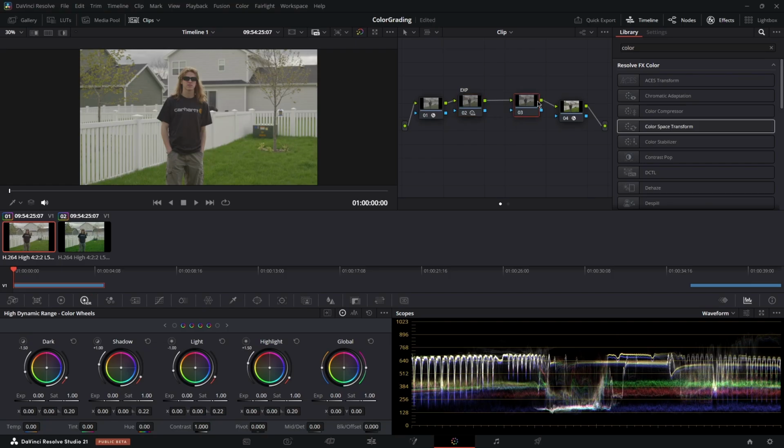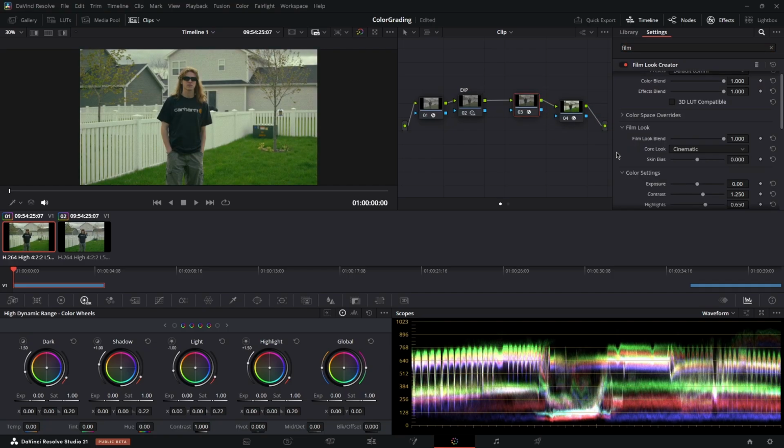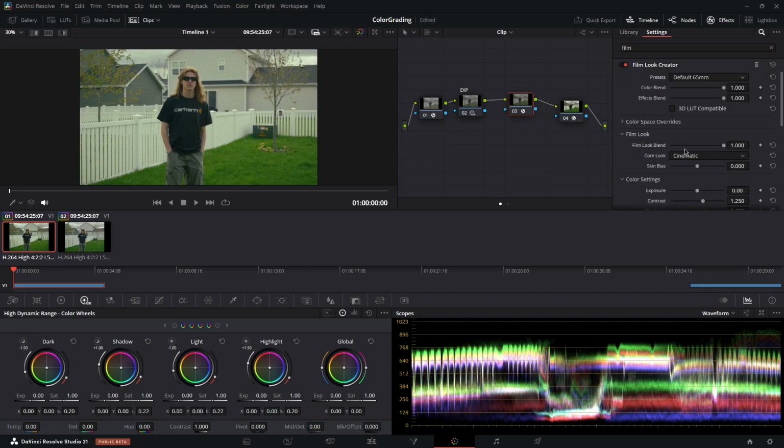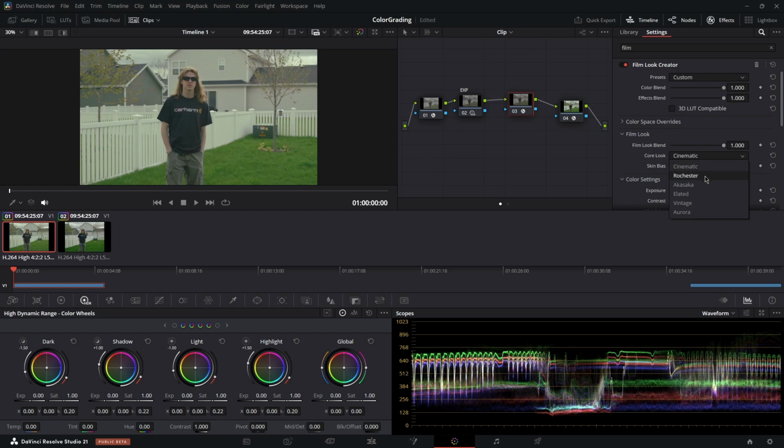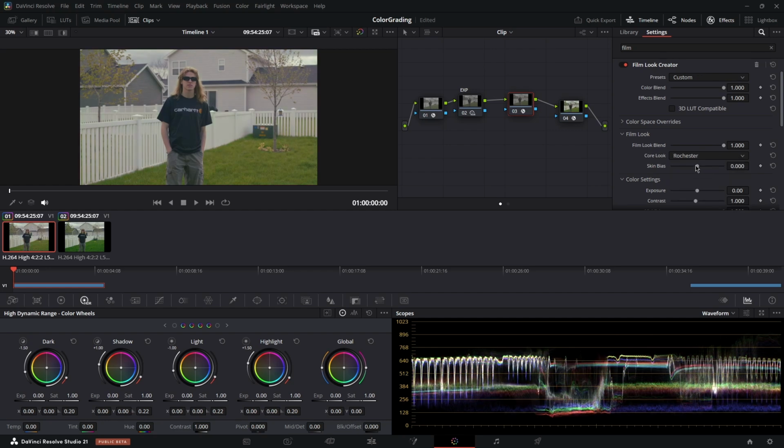All right, now I'm going to add another node that is my film look creator node. So type in film look creator, let's drag that on, and you can see the change that I already made. But I typically like to start from a clean slate just so I have the most control for what I'm doing. And I bring the film look blend all the way up to 1, and I go to Rochester because that's kind of like the Kodak look.